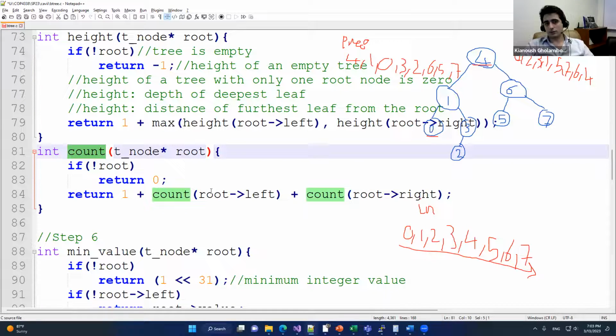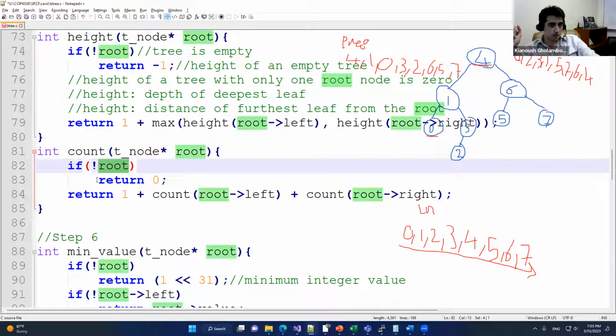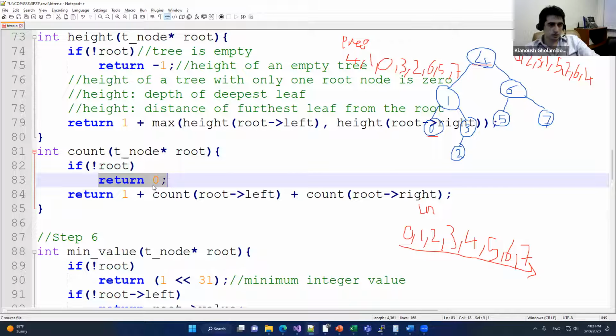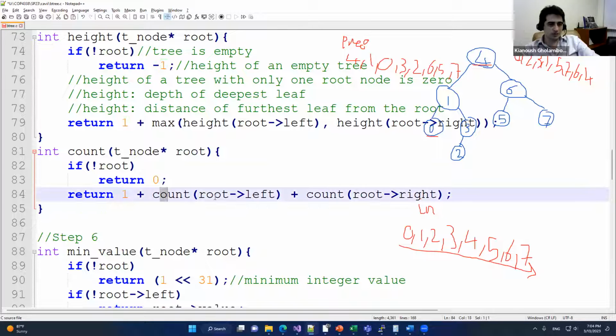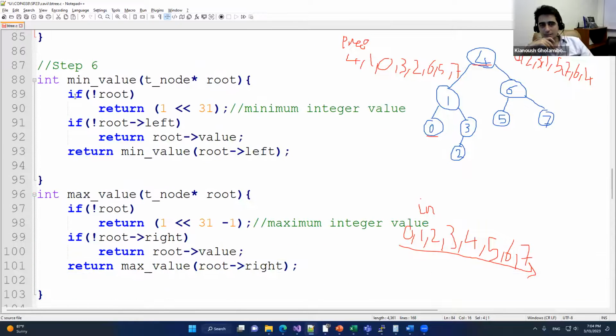The count is much simpler. If you want to count how many elements you have in a binary search tree or generically in a binary tree, you first check the root. If the root is null, the tree is empty, so you return 0. Otherwise, you're going to return 1 plus the number of elements in the left subtree plus the number of elements in the right subtree. What is the extra 1 here? That's basically the count of the root, right? So that's basically the implementation of count.